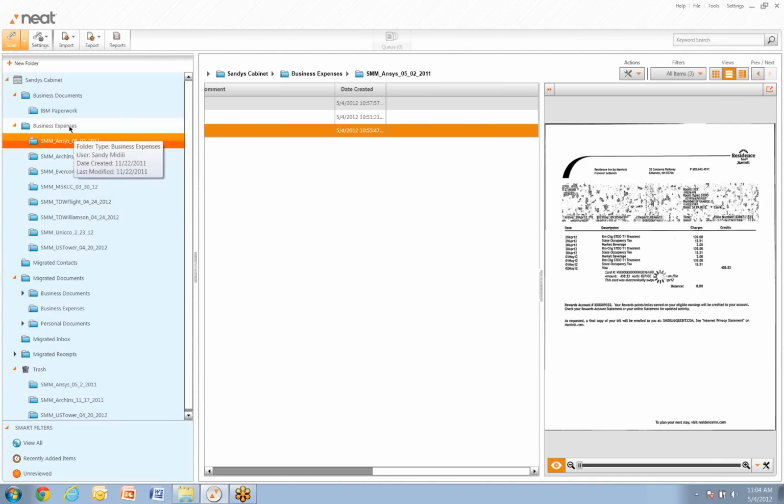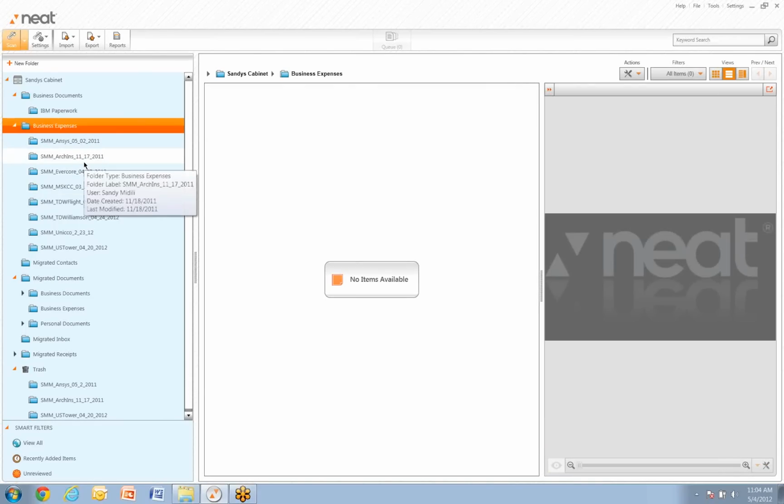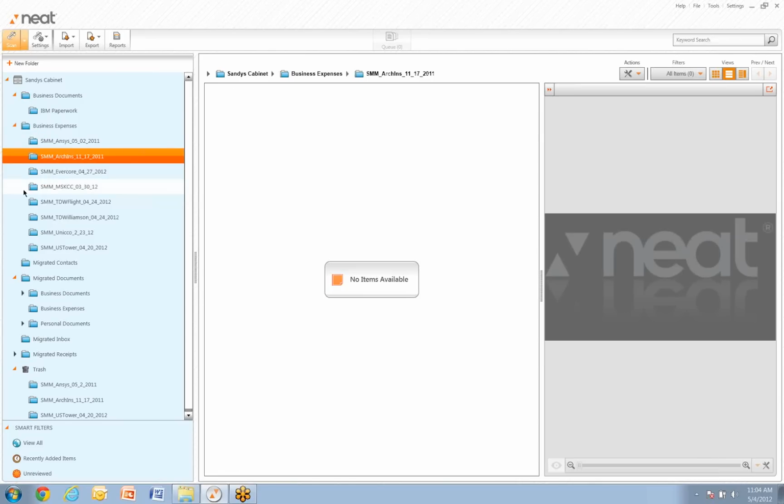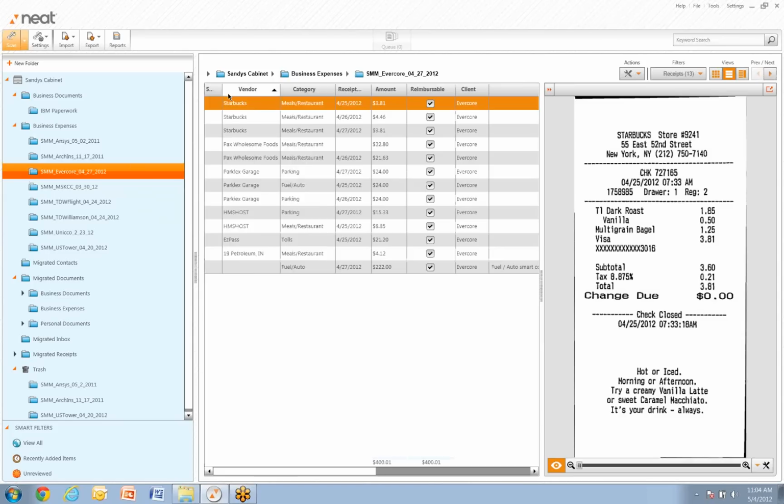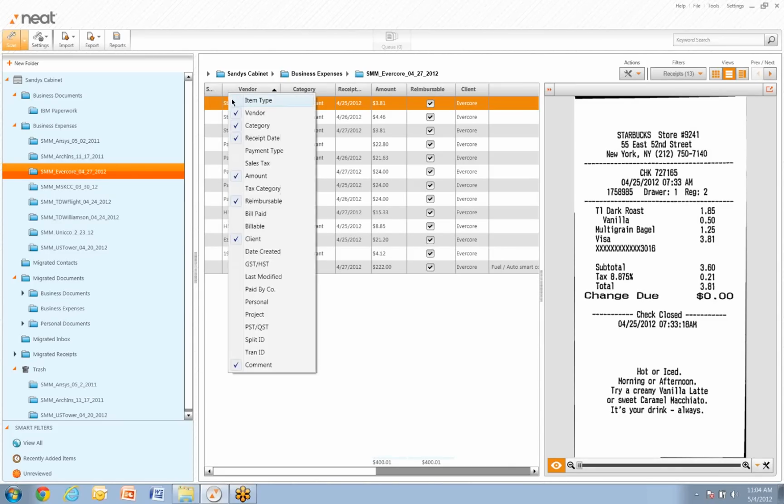Also, what you can do under your reports is you can, for example, choose in one of your reports, right mouse click at the top, and you're going to choose which categories that you want to bring over, such as the vendor name, the category, the receipt date, amount, reimbursable, the client, and the comments. There is a billable checkbox, but we don't need to do that.